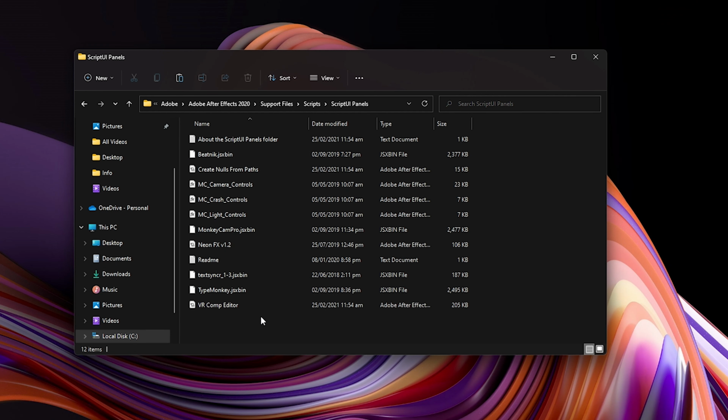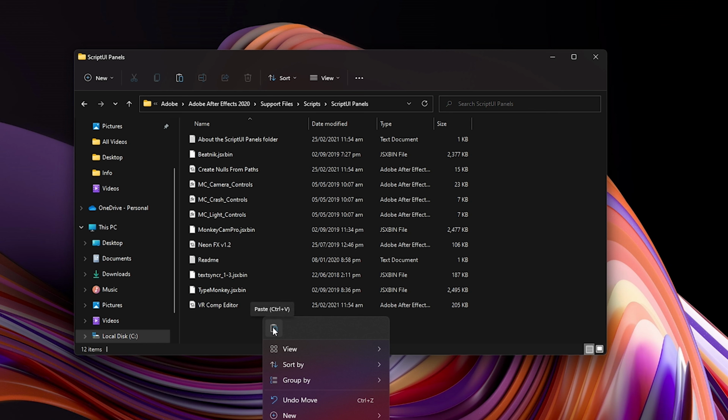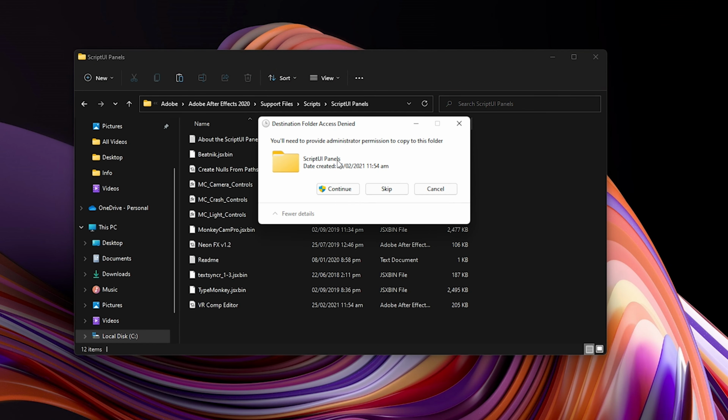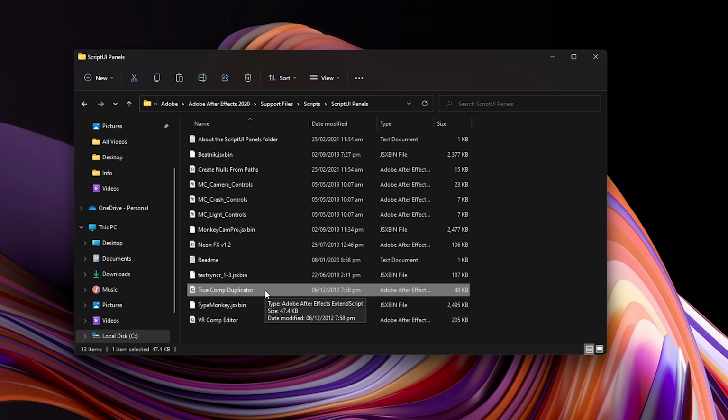You need to paste the copied JSX file directly into this folder, and you need to grant all permissions to copy the file. As you can see, the JSX file has been successfully pasted into the correct directory of After Effects so that I can use it right inside After Effects.